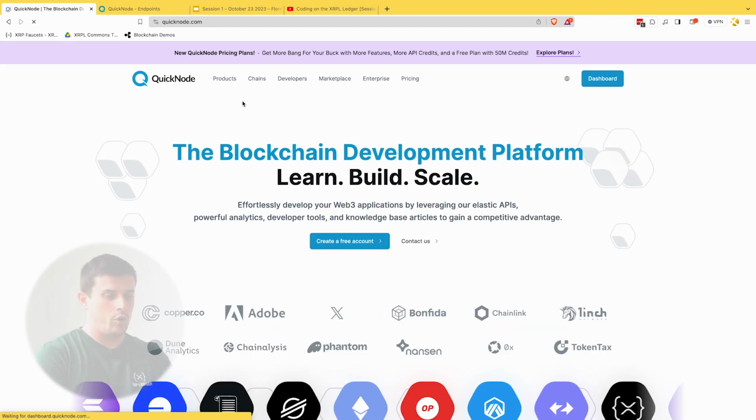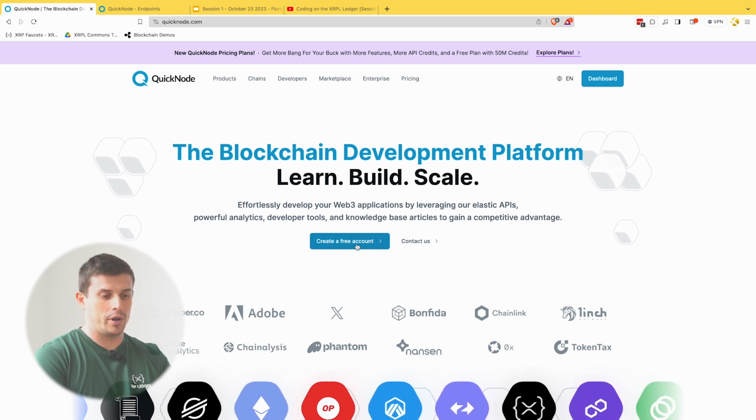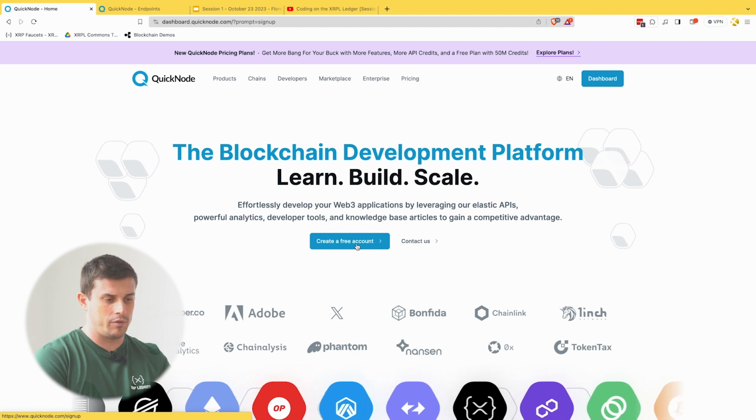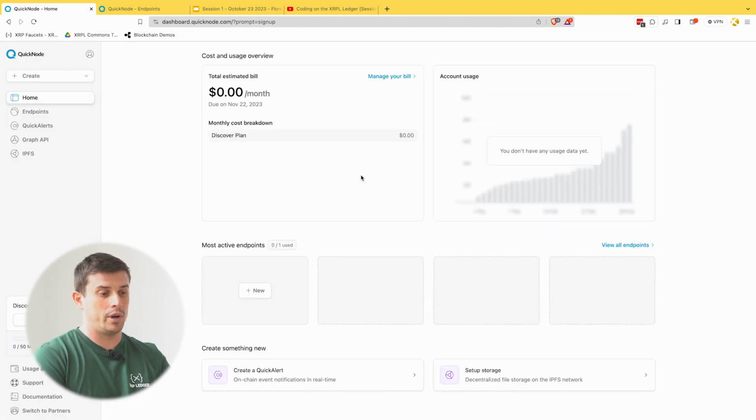So when you're on the home page, you have this create free account button here that allows you to create the account. I've already done it. If I click on it, I'm going directly to my dashboard because I already have an endpoint, but if you are new to it, that should take really like 2 minutes, so it's super quick and super easy to do.